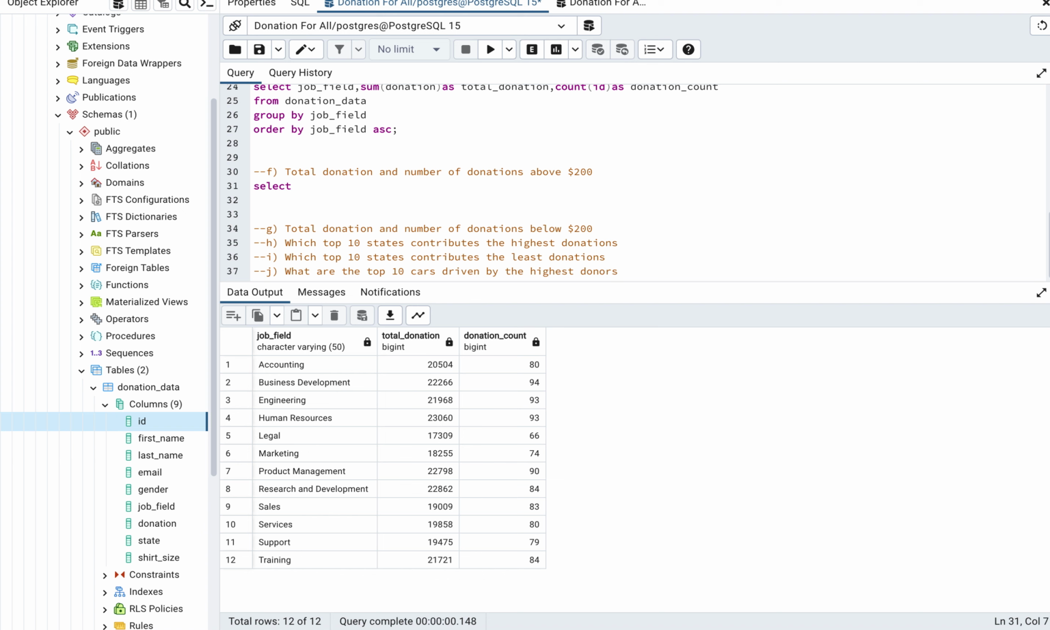Select donation. Total donation and number of donation. Select sum donation as total donation, count donation as donation count.